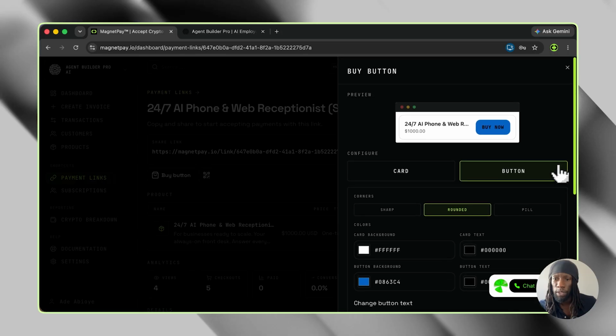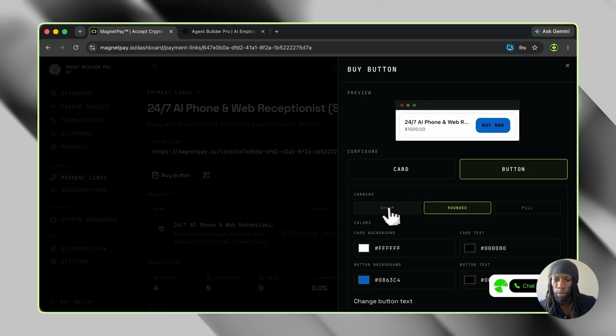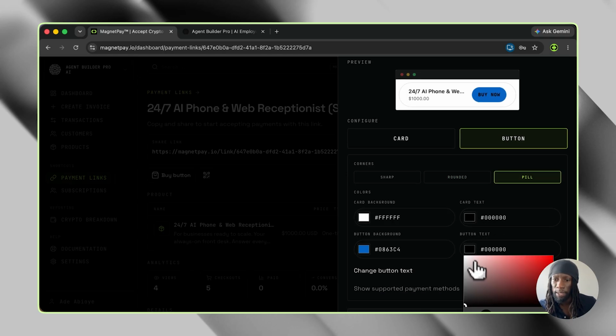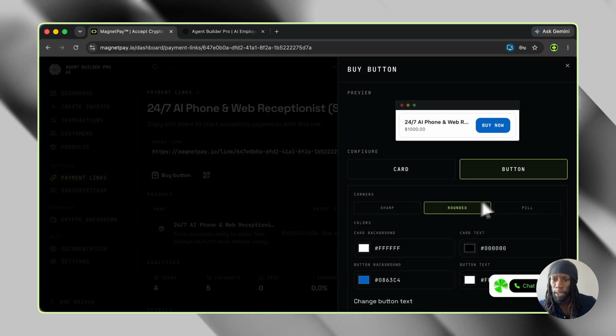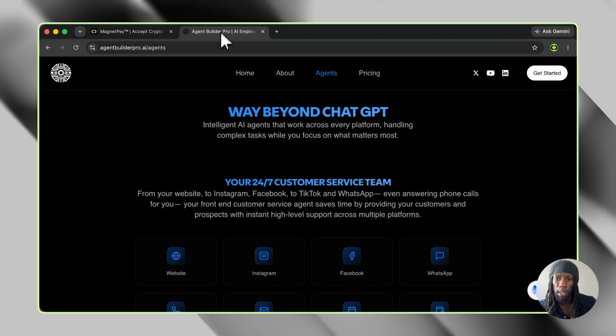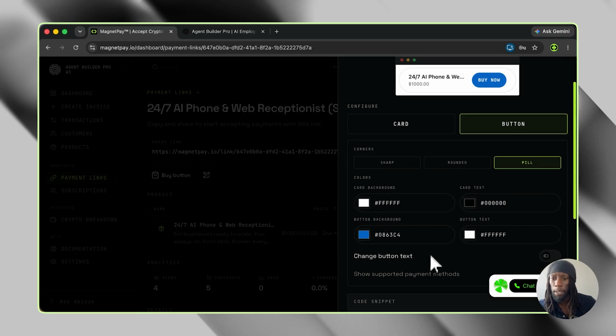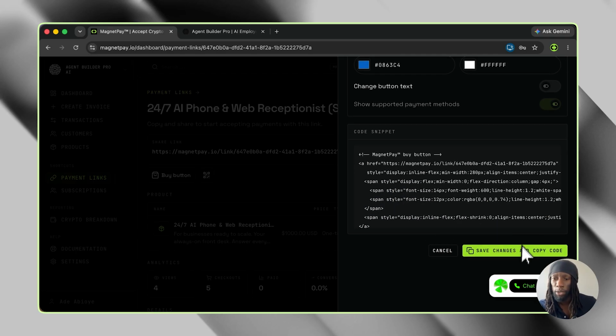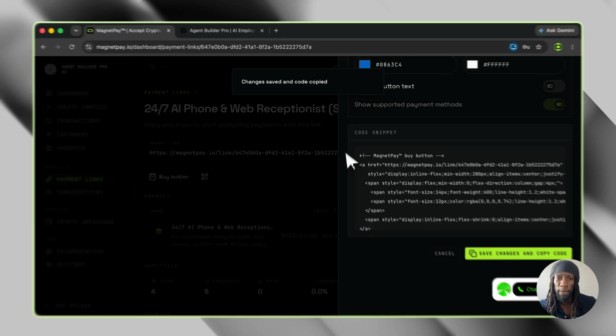And once you've set up the design however you want, you could also create a sharp version of that. You can create a rounded version, and you can create a pill version depending on what style your website is in. Actually, I'm going to make that text white. I'm going to keep that white, and we're actually going to do a pill shape, since our UI over here on this page, we utilize pills. So let's do that. Okay, once we have that, all we need to do is save changes and copy. So we're going to click on that, and we have copied that.